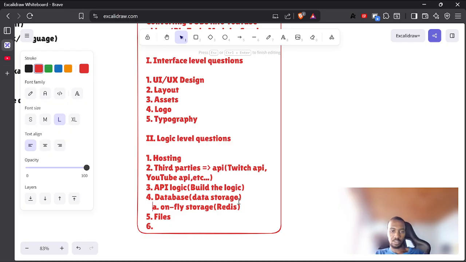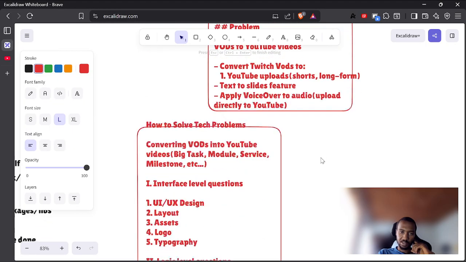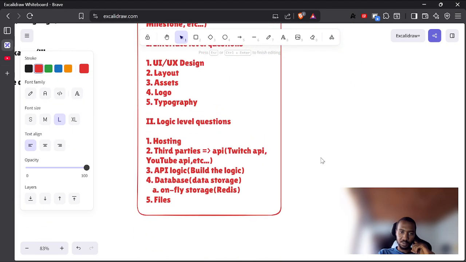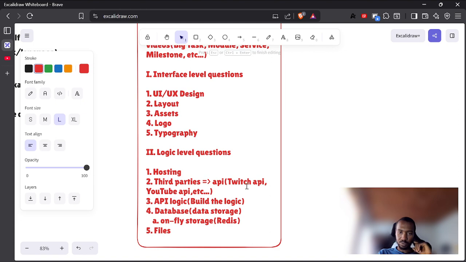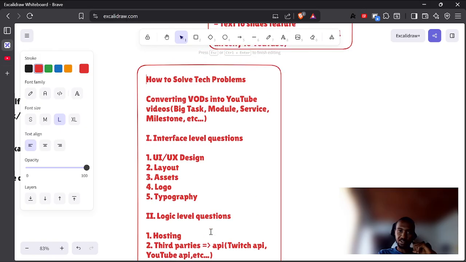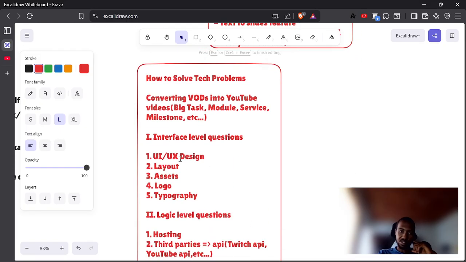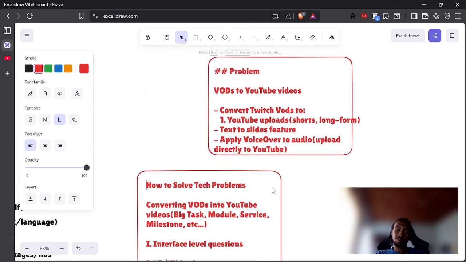So there's all of these things that are involved. And just off the top of my head, I already know I'm going to need a lot of these, right? There's hosting, there's third parties, there's API logic, there's database, there's files. And in terms of interface, there's UI UX design, there's layout, assets, logo, typography. So all of these are needed if you're to solve a tech problem, right?